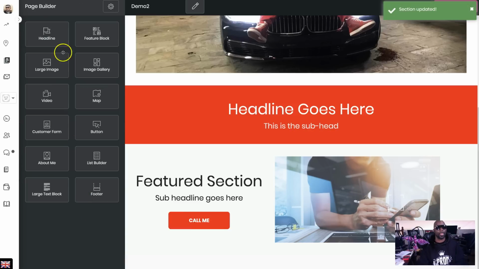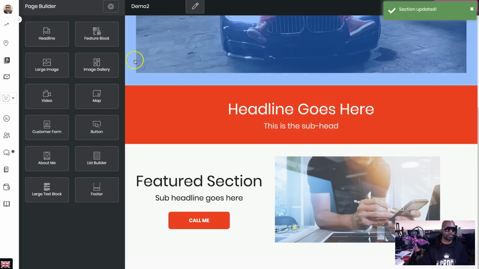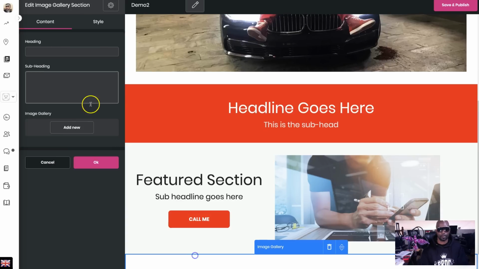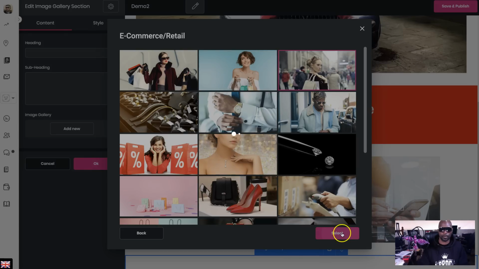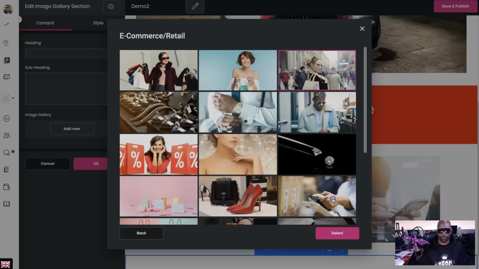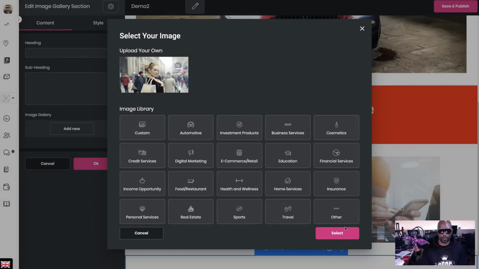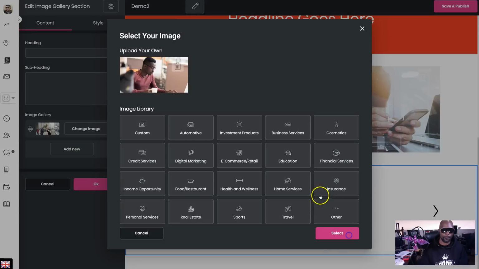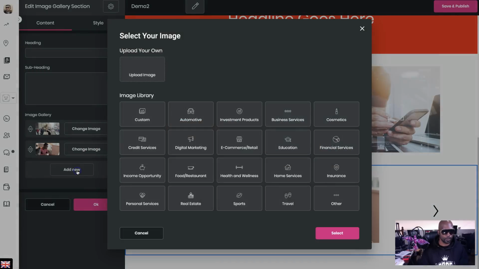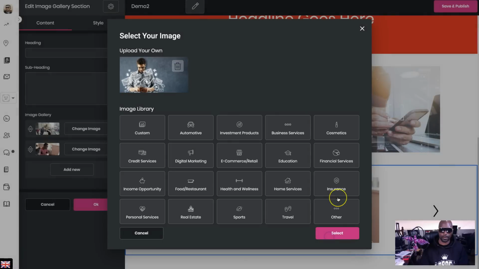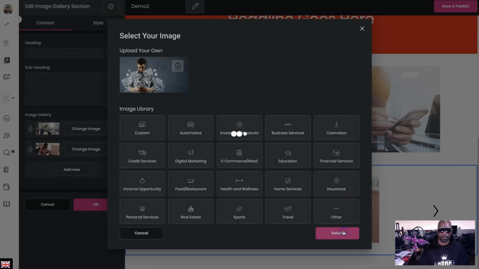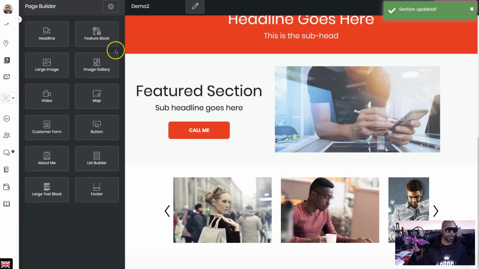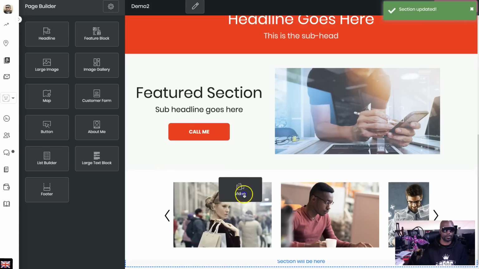Hit OK. All right. So now we've got the feature block, so now we're going to put in an image gallery. I'm just going to put anything again so we can move fast. We're not waiting for me to upload actual pictures or anything, but you can, of course. Okay. Add another one. Now I'll add one more just so it looks nice and uniform. Okay. So now you can see we got our image gallery. Hit OK.